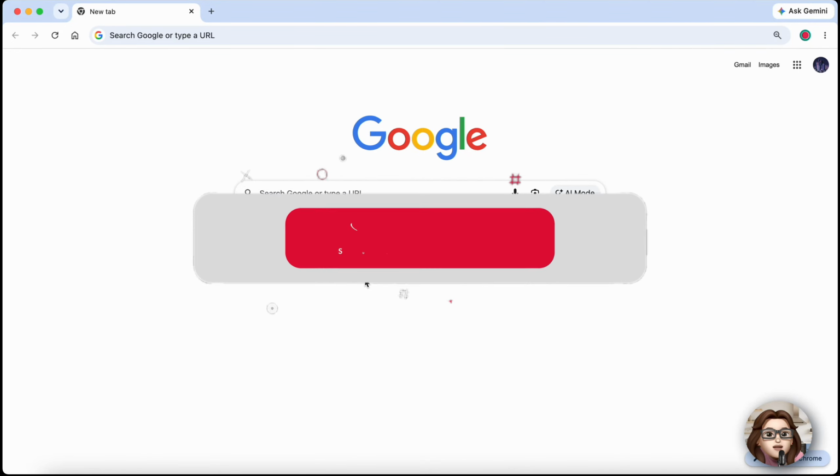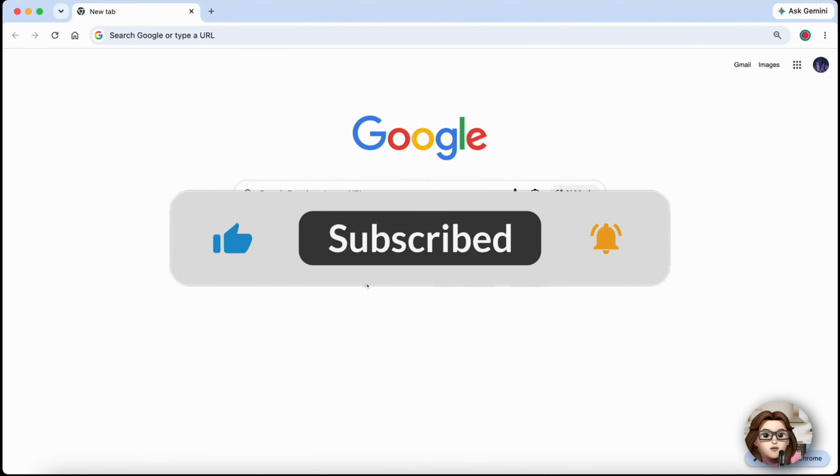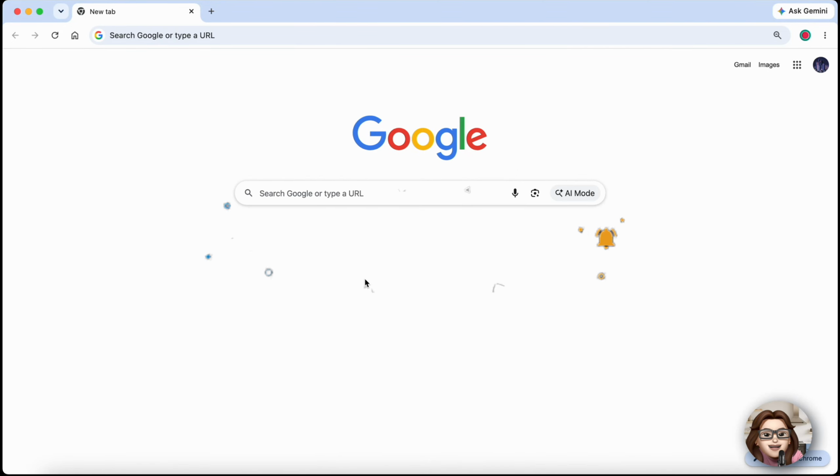In this tutorial, I'll show you how to change the color theme in Google Chrome. Whether you want to customize Chrome with your favorite colors or install a new theme, it's quick and easy. First, open Google Chrome and create a new tab.